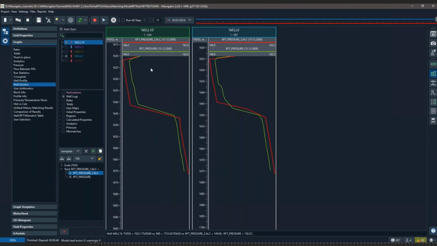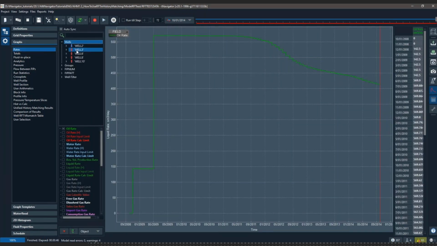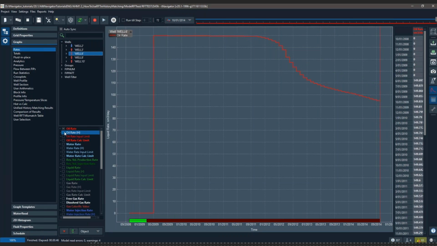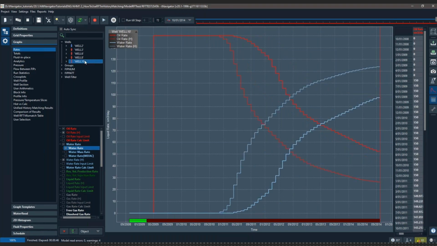And then other things that we can do is compare the zones error. So as I was telling you before, these are the mismatch of the different zones, average mismatch from the reservoirs, etc. And also you can see the well performance, water rate and oil rate, how far we are.